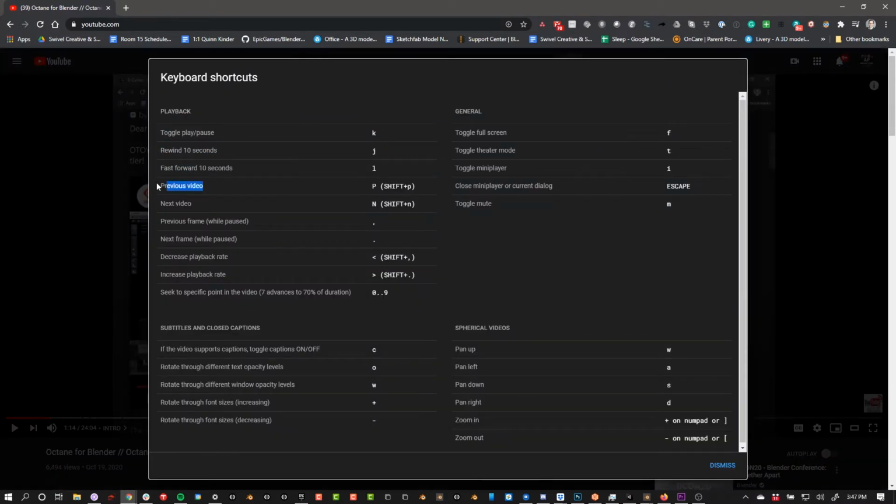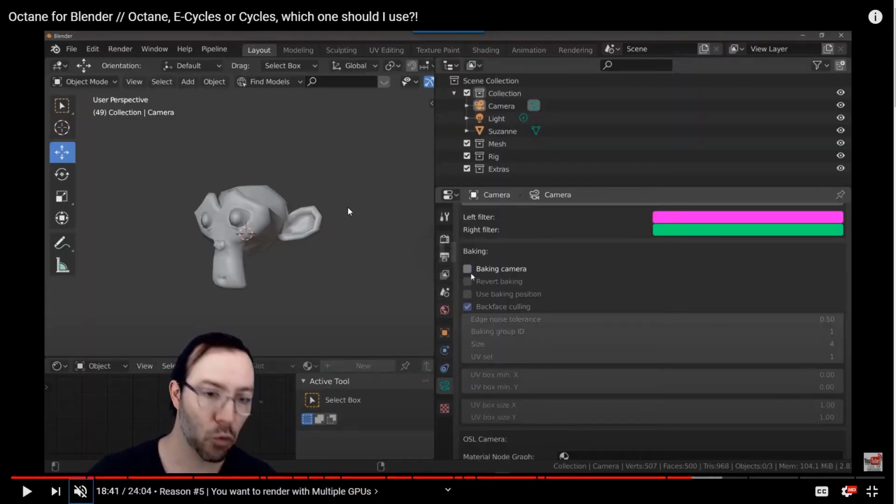The next one is previous video, next video. I personally don't use this one that often, but this is the shortcuts here if you need to. Previous frame and next frame, this can be really helpful, especially when you're doing a very technical tutorial. So I can push comma to go back, and then period to go forward.